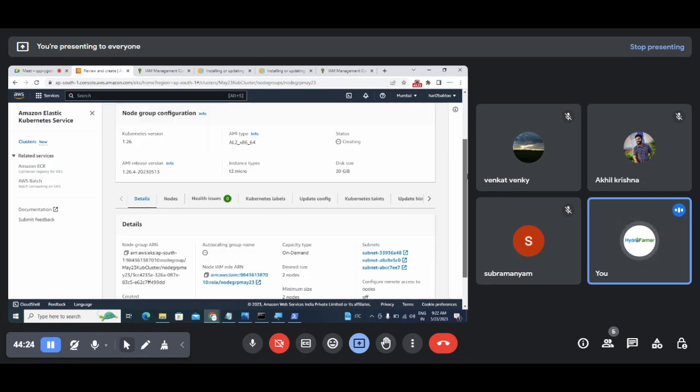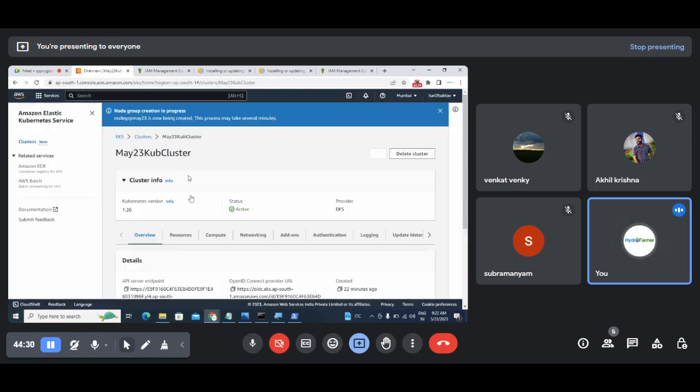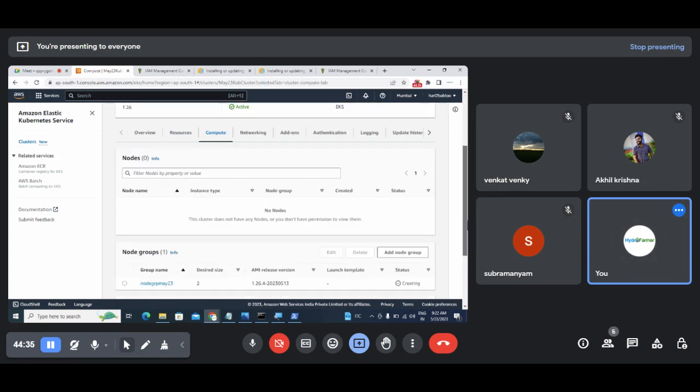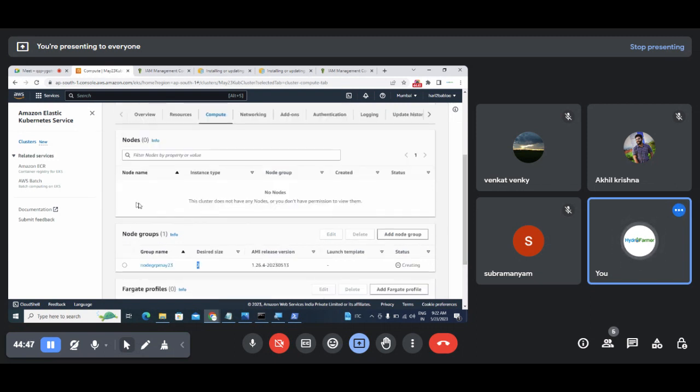Right, so this will take some time. Go back to your cluster. This is your cluster. Inside the compute section, as you can see, node group. We have just created the node group, and the desired size is two instances. These two instances will be visible inside your nodes section. Whenever you want to add a node, you need to add it through groups only. You can't create one separately. As you can see, the status is still creating.